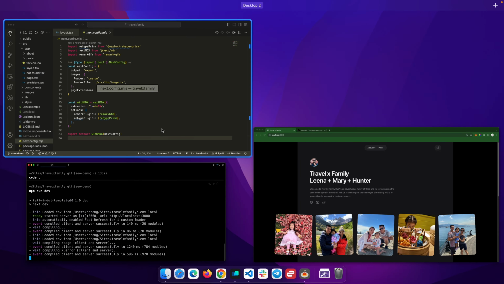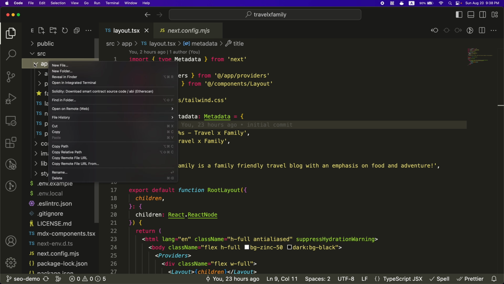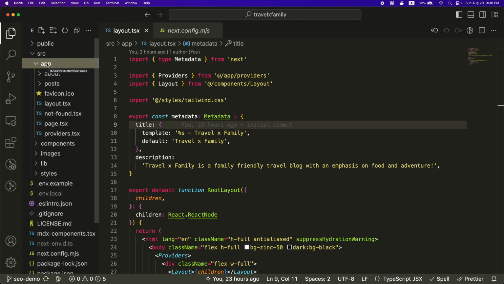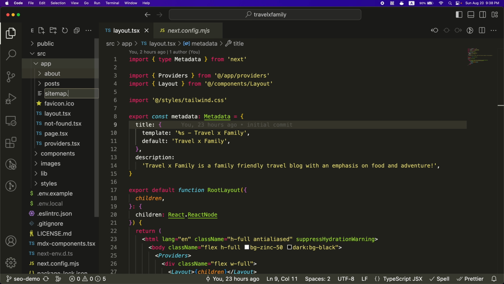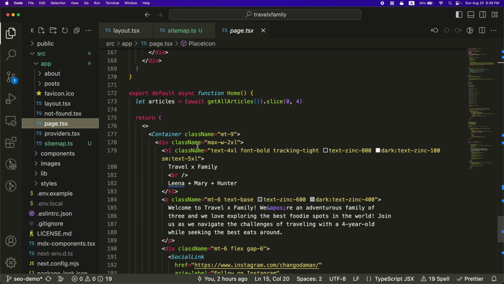Alright, so now first thing I want to talk about is a sitemap. That is one of the most important things regarding SEO, because you want to let Google know that your site exists, and you also want to tell Google and any other search engines what kind of pages are on your site. So to make a sitemap, under source app, you want to make a new file called sitemap.ts right here, and this is a pretty small site, so page is just the index page right here.